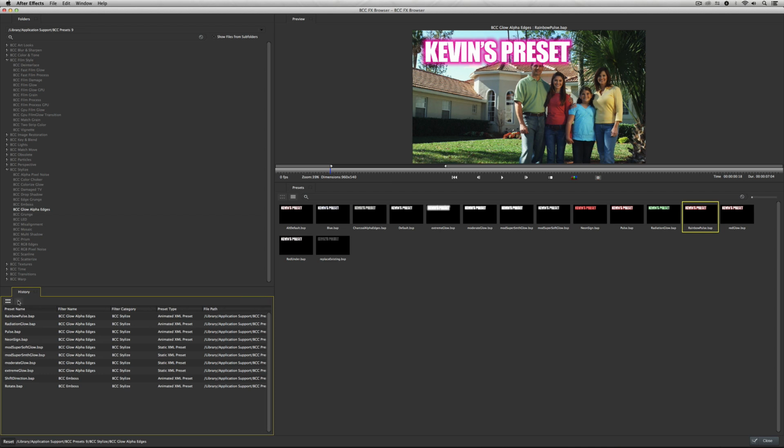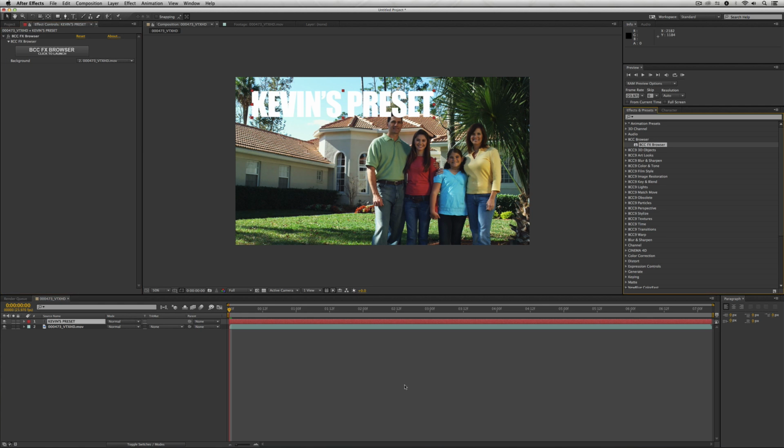You cannot actually apply any of these presets from the standalone version. Like I said, strictly for preview purposes. When you're done, all you're going to do is simply say close and nothing will be applied.